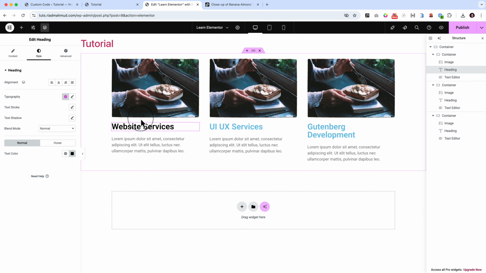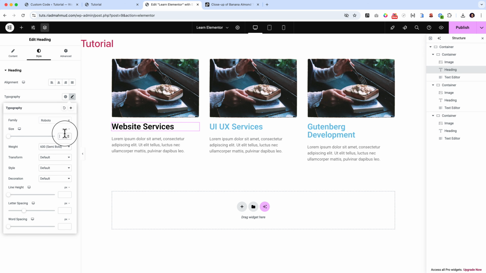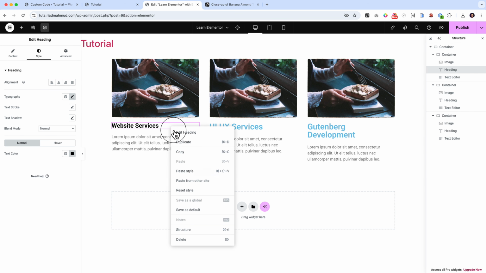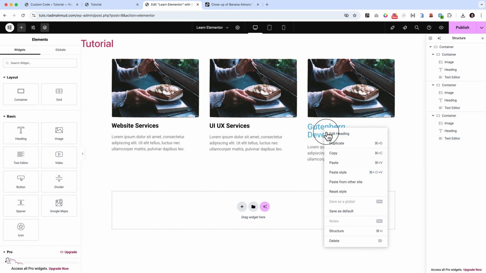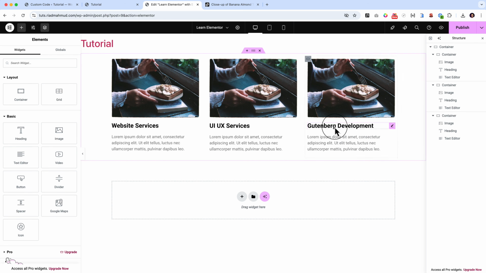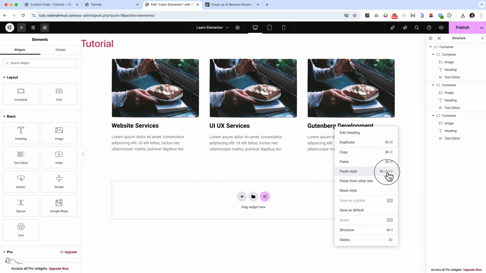Let's style this one. Go to the typography and add a font size of 24 pixels. Make the font weight bold. And now I'd like to copy these styles. Let's copy, paste style, paste style. Or you can use the shortcut Command Shift V from your keyboard.